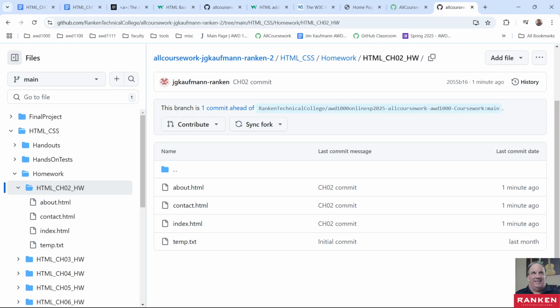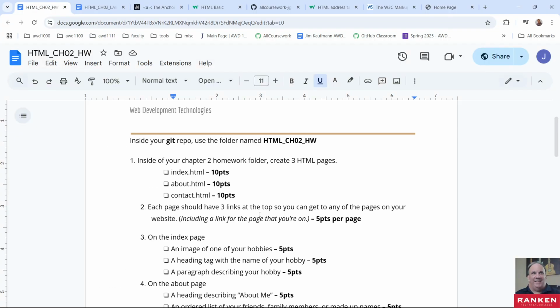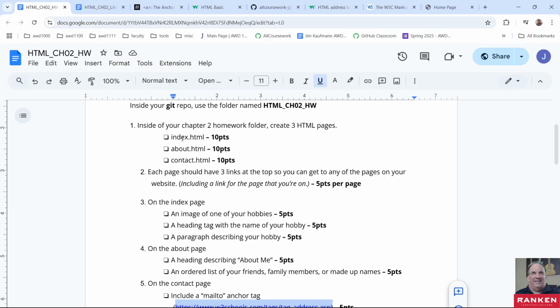So let's go ahead. We don't need to look at that anymore. Let's go back to our assignment here. So in that case, we went ahead and created an index, about, and contact page, and I showed you how you can use the exclamation point to create that default document, and then from there you can go ahead and edit that. Right. So each page should have 3 links. Right. So what do we use for links? We use the A tag. Right.